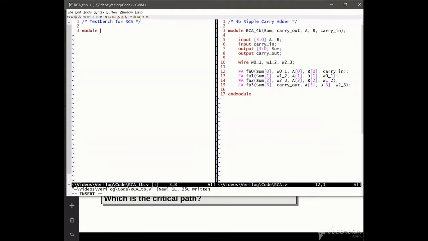Data, RCA_4bit. So I'll just copy the inputs and the outputs and create equivalent wires for these. Instantiate the 4-bit ripple carry adder here. So call it, say, RCA1 or something.